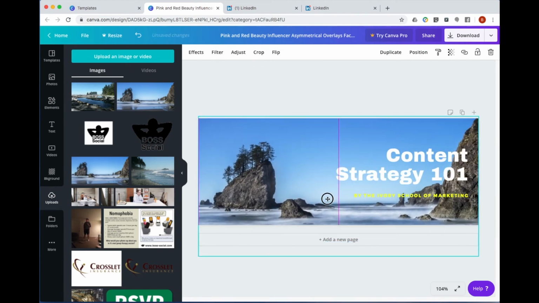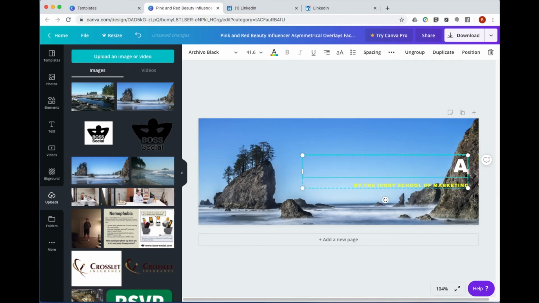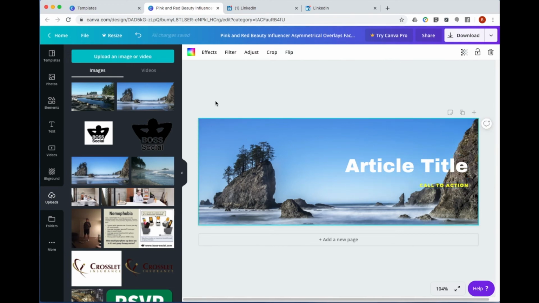Okay, that's pretty nice. And then let's go ahead and change this to the title of your article. So I'm just going to be really generic here and say article title. And then this one right here is our call to action. It might be that we want to put a filter on this.